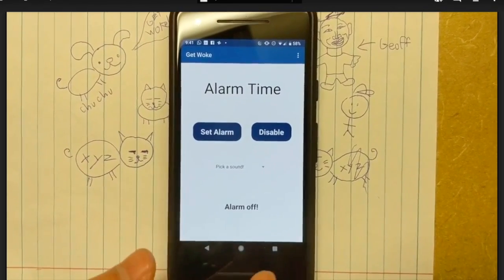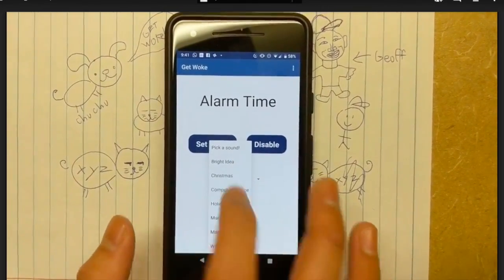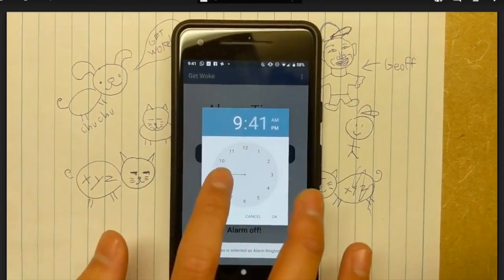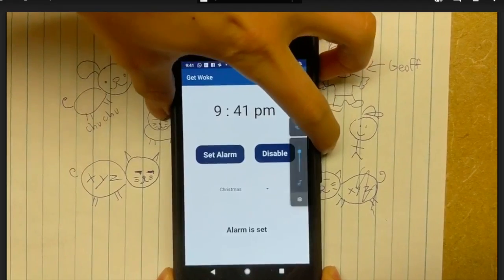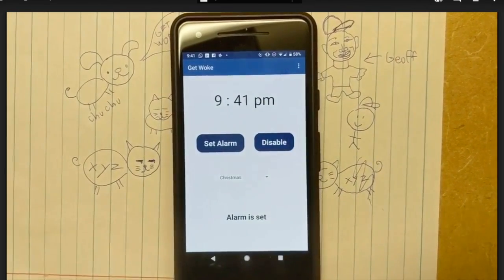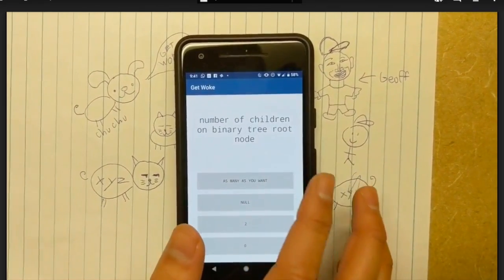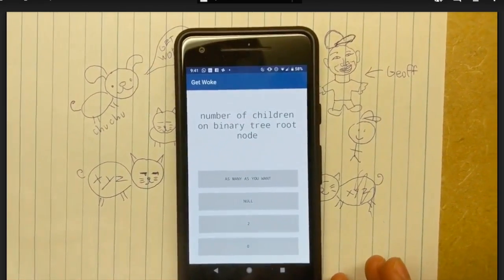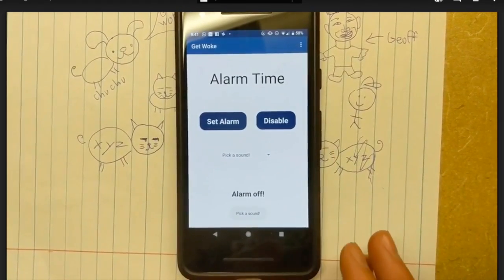Here's a quick demonstration of our app. So first, you can pick an alarm sound. I'll just pick this one, and then you set your alarm. And to turn off, you click disable, and it'll show a random CS125 question. So in this case, I'll get it right, and it turns the alarm off.